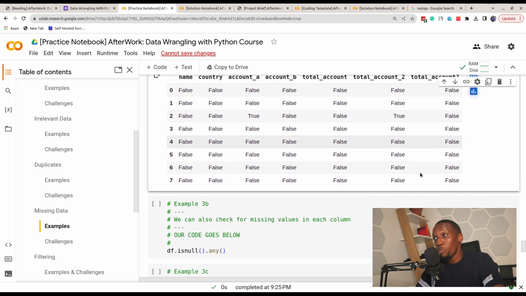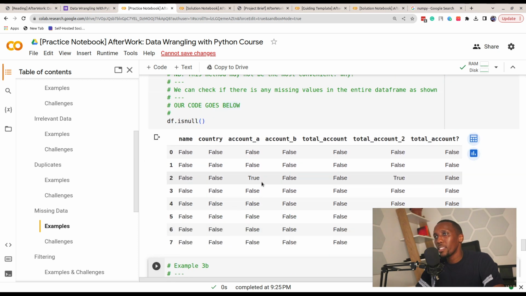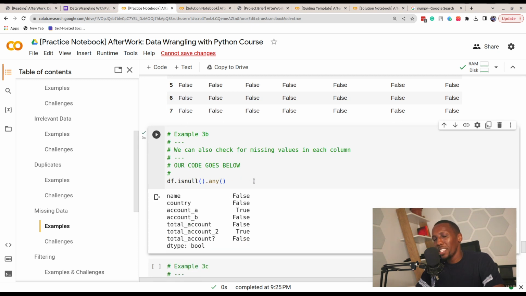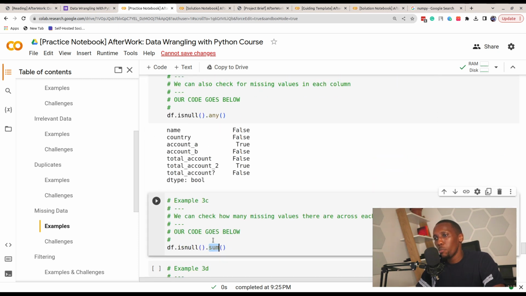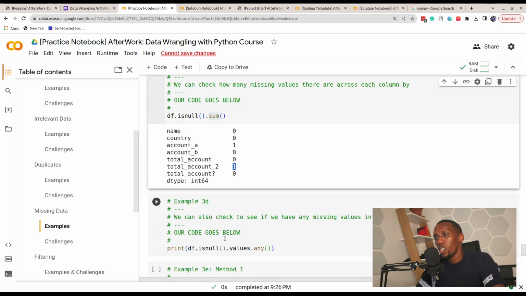So isNull gives us some useful information, but then we can check for missing values in each column, still using the isNull function. So we apply another any method on top of the outcome of df.isNull, and it will tell us whether there are missing values in each column. But again, this may not necessarily be 100% useful. The most useful bit would be if it tells you how many values, and you can do that by using the sum function, which just tells us in account A there's one missing value, the same case with total account 2.